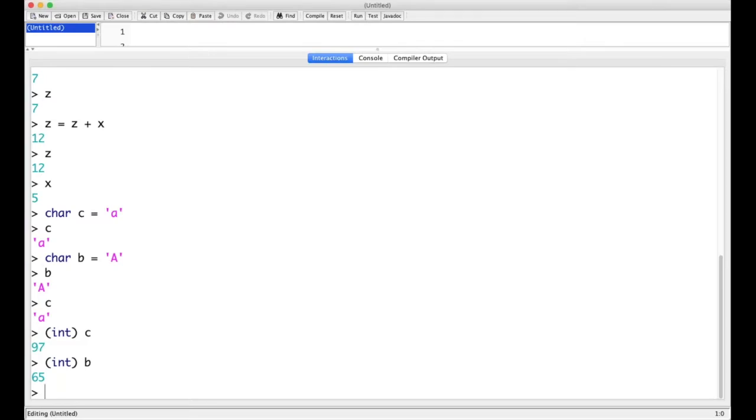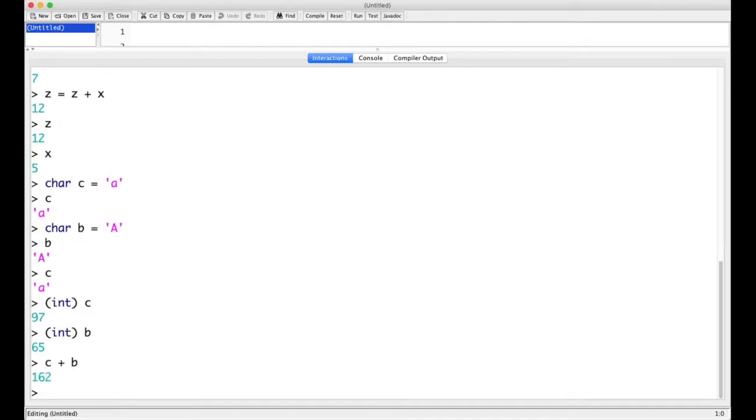Now, can we do what is C plus B? Can we make this addition? Interestingly, it's going to give us this value, right? 162. Why? Because at this point, Java recognizes that every character has a numeric value. So Java will basically add its decimal values together.